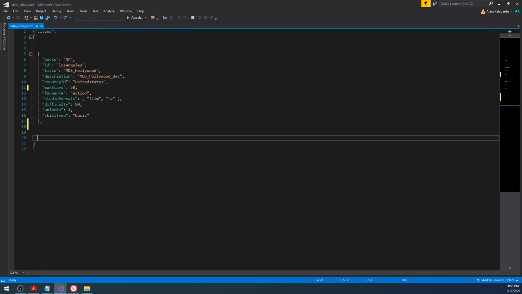And that's it. So depending on what you're modding, I will be explaining what each one of these fields do and how they affect the game. But that's pretty much it. It's super, super simple. So the following tutorials I will be covering, for example, in this case, what is country ID, what is max stars, all this stuff. So this will be coming forward in the following tutorials.